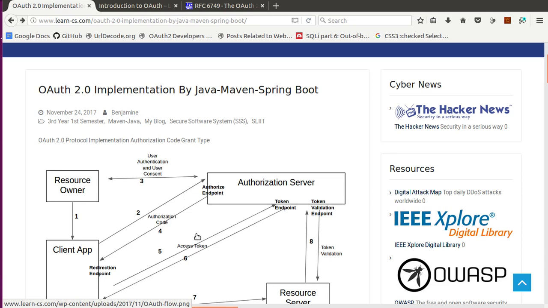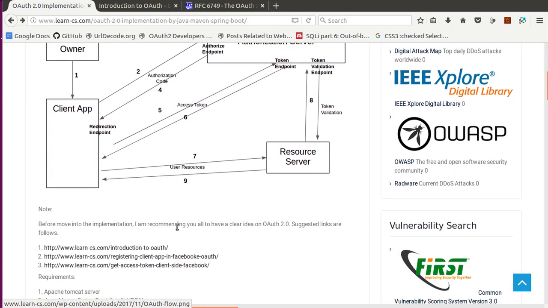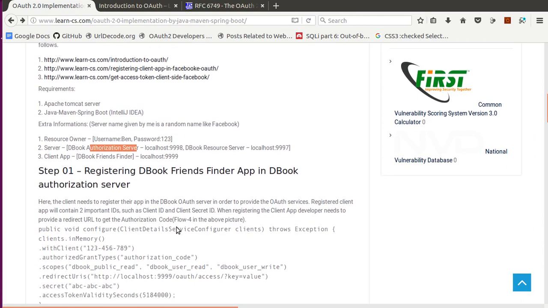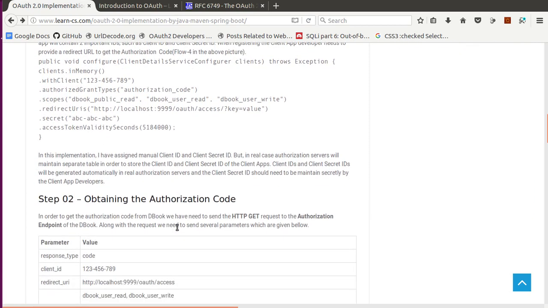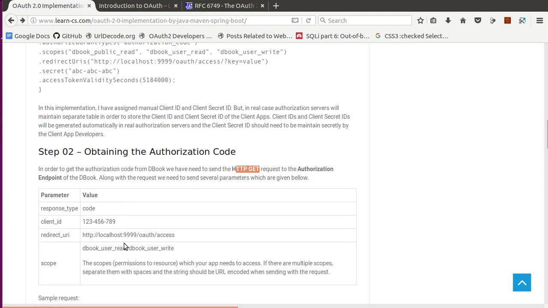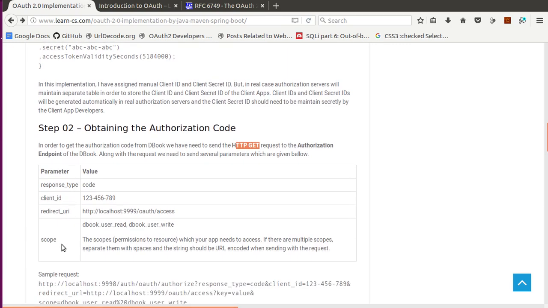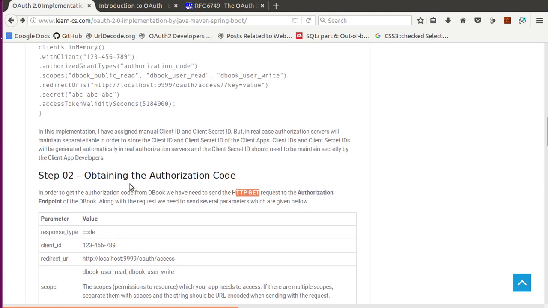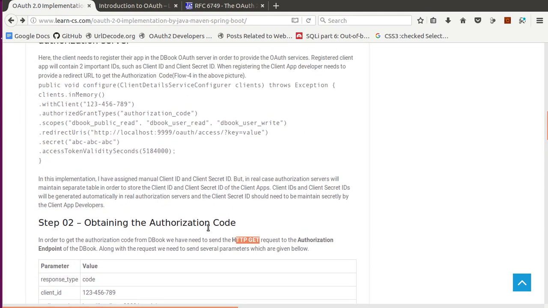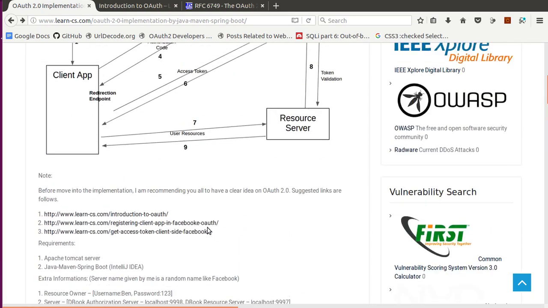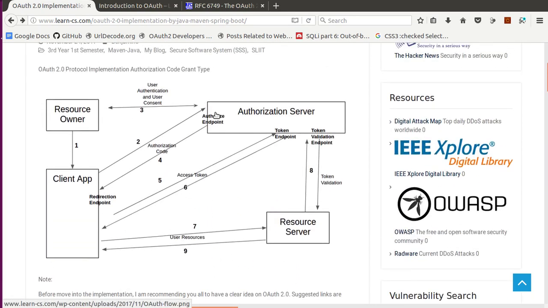Requesting the authorization code should be done by the client application to the authorization server's authorization endpoint. This request should be done as an HTTP GET request, and it needs to carry some parameters in order to ensure that this is a registered app, as well as its scope, what access privileges it needs to access the user resources. So this information needs to be sent in the HTTP GET request in order to get the authorization code from the authorization endpoint in the authorization server.